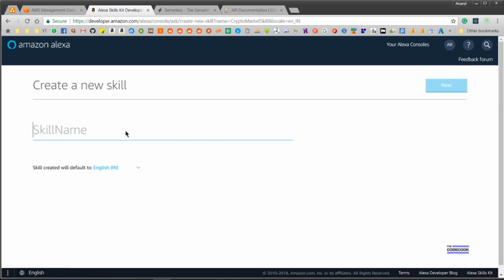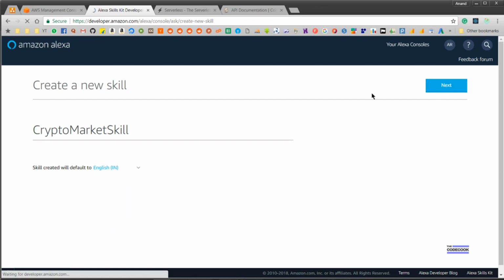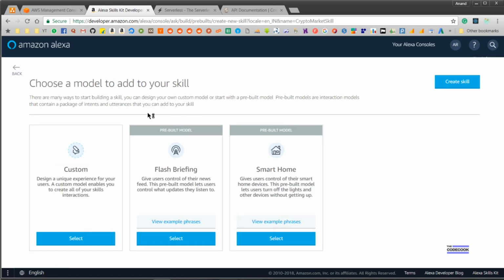On the next page, give a name to your skill. I'm going to name my skill crypto market skill. Now select a language which you want to target. I'm currently living in India, so I'm going to select English India. Click next. Now you'll be presented with a screen to select a model. As we are creating a custom model, select the custom model and click create skill.